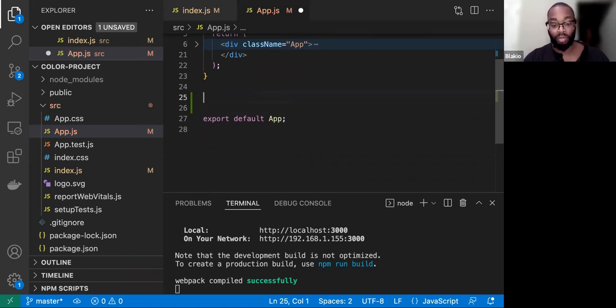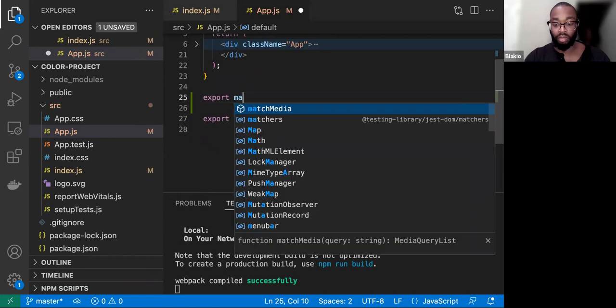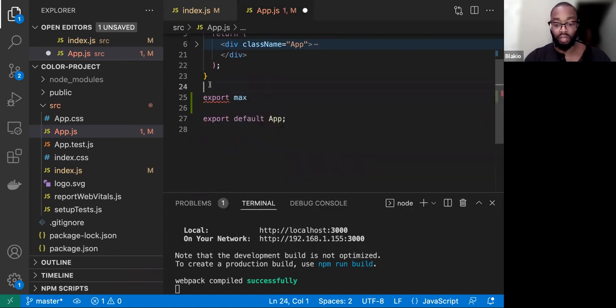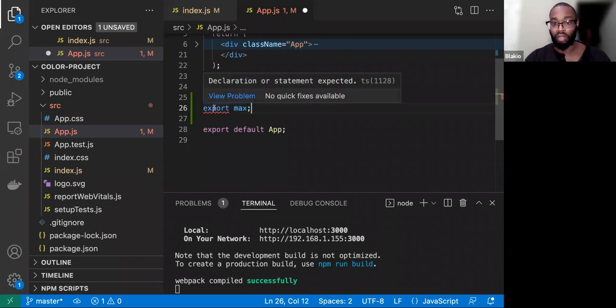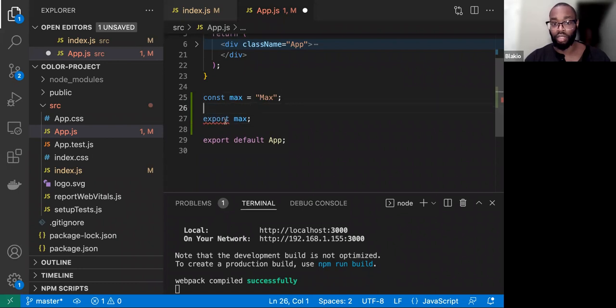And we can probably export. Let me see, export max. Let's see if that works. So max is max here. Let's see, declaration or statement expected. Declaration or statement expected.